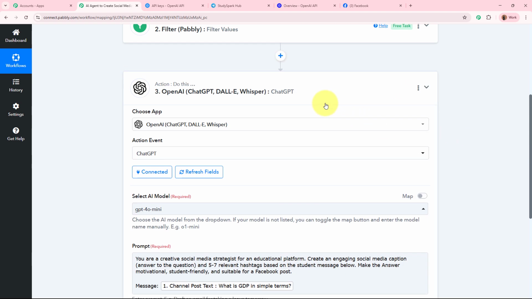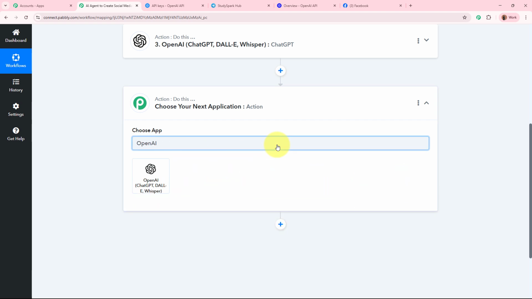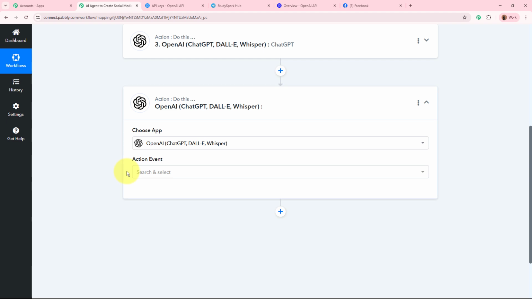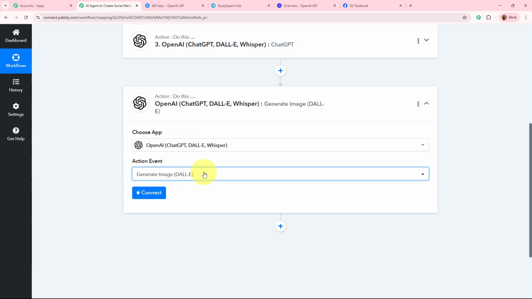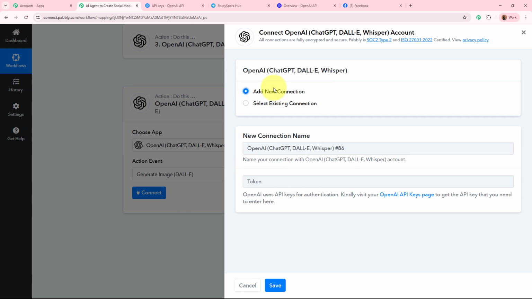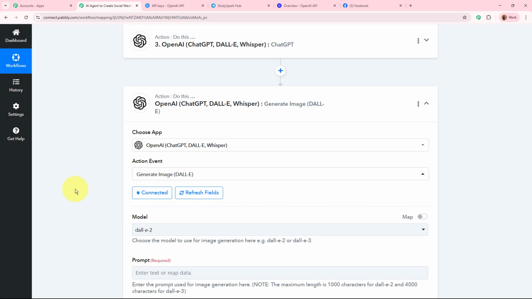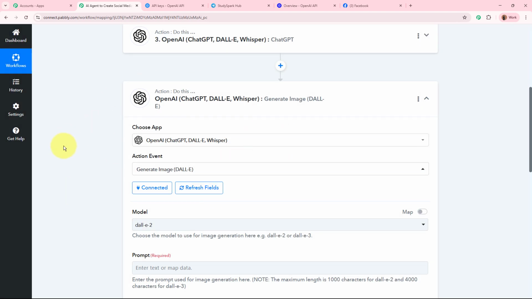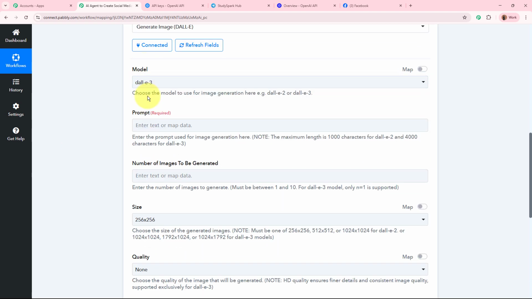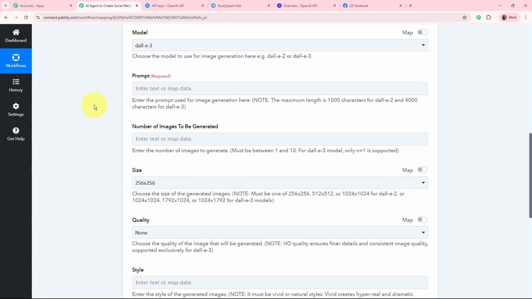After generating the caption, I want to generate the image. For that, I'm going to add an action step. And for my action application, I'm going to select it as OpenAI right over here again. Action event is going to be generate image DALL-E, and then I'm going to click on this connect button. A window is going to appear in front of you on which I'm going to select the existing connection. But if you want, you can add a new connection by following the same steps that I've told you before, okay? So I'm going to select the existing connection from here and click on the save button right here, okay? Now OpenAI is connected to Pabbly Connect. For the model, I'm using DALL-E 3 for better results. But if you want to use DALL-E 2 as your model, you can definitely do that.